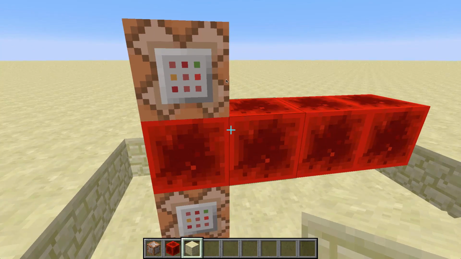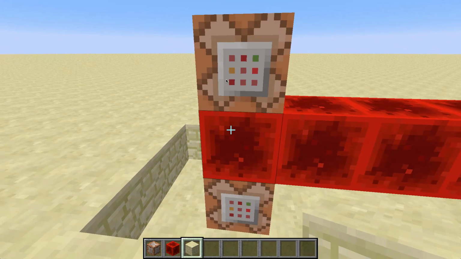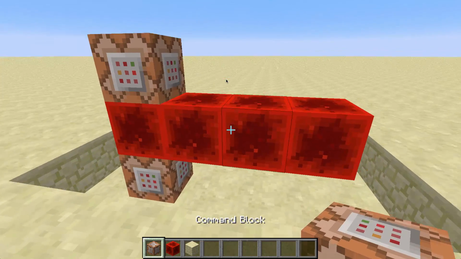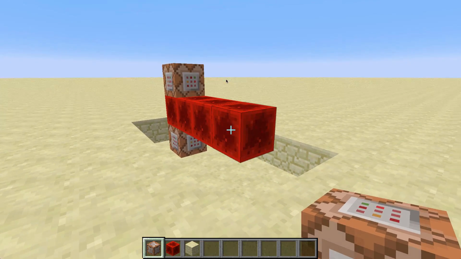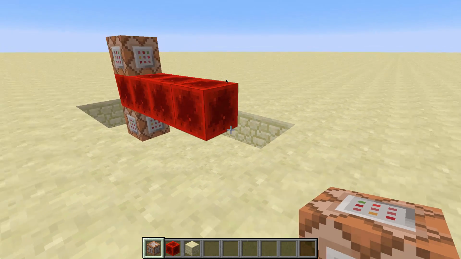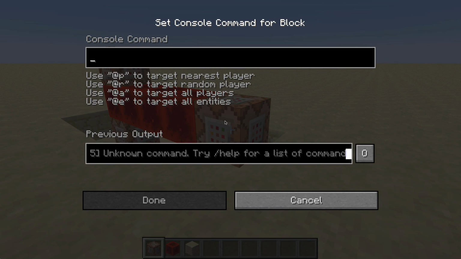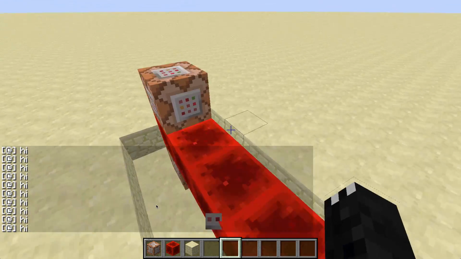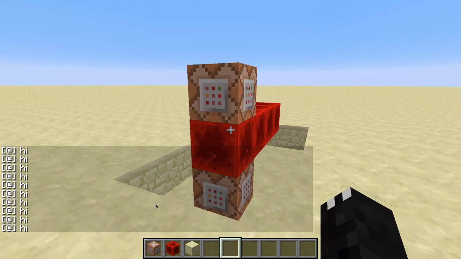So basically what's happening is every tick it's getting filled with stone and then redstone, or redstone and then stone. I don't know exactly, but even though this doesn't look like a clock because it's ending on redstone every tick, if I do /say hi in here, it's gonna do that. So yeah, that's a fancy clock.